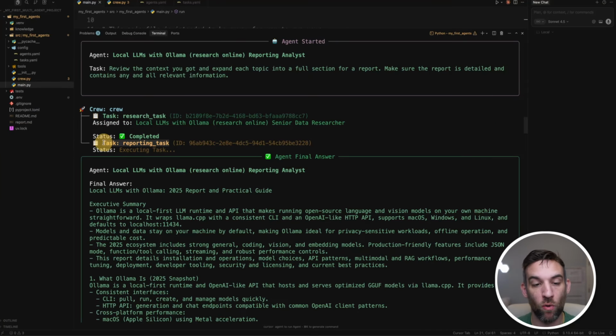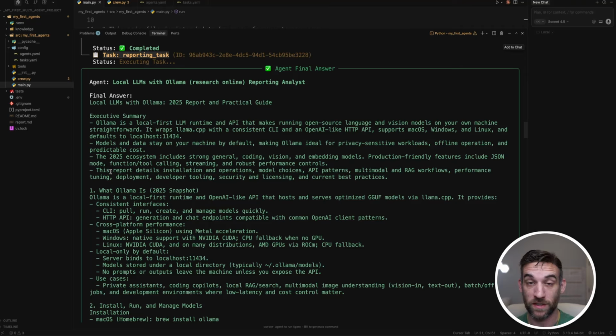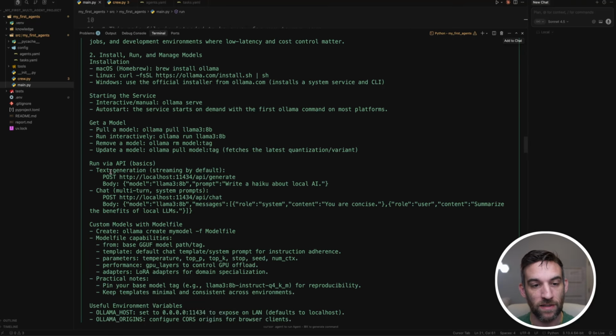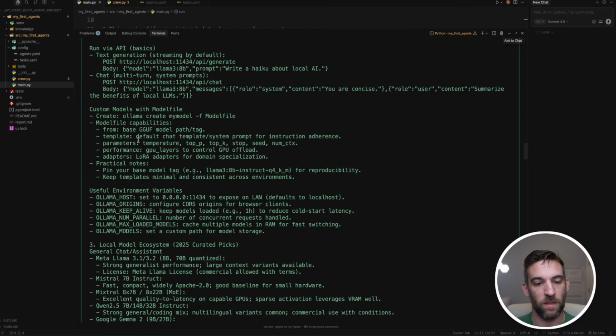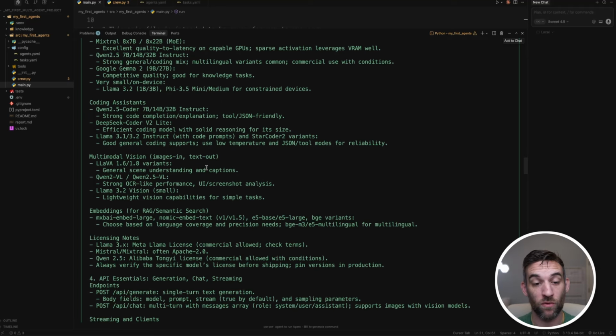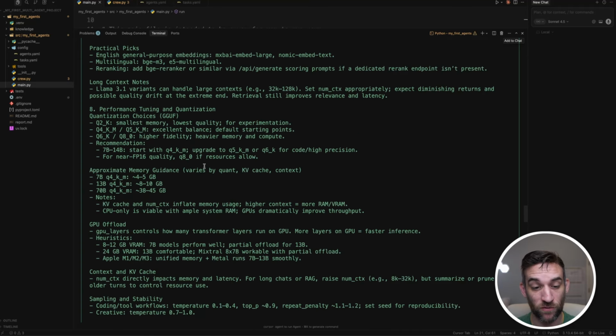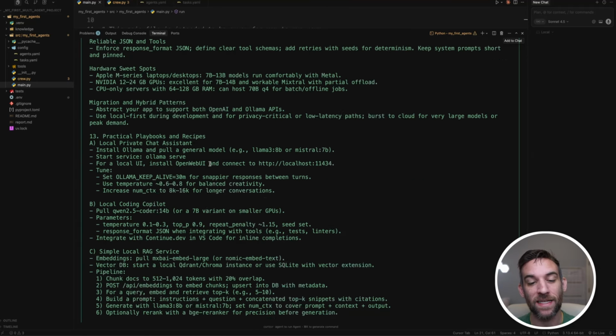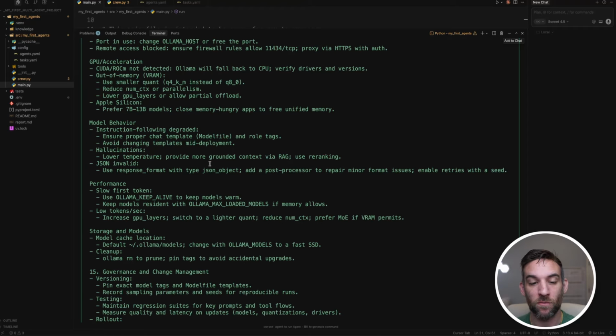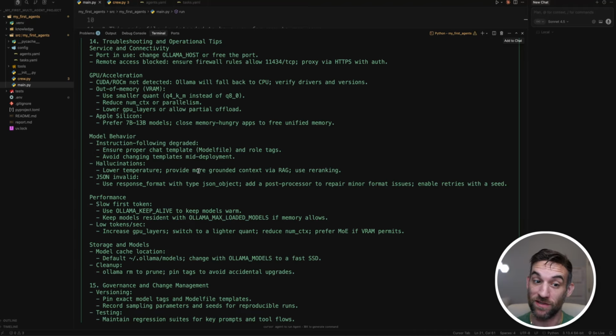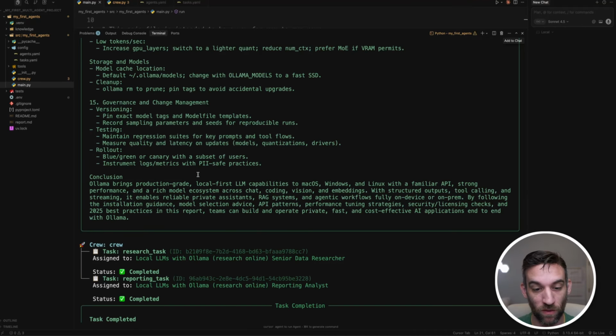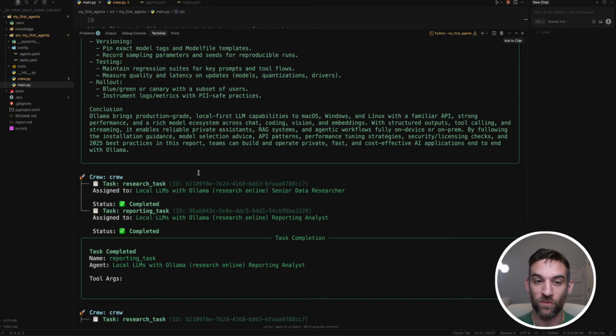And then we have the reporting task. So it took all the research, which it got from the previous agent, and, as you can see, it's basically putting it into a more readable and more structured way. And then what we have after this is the editing agent that's going to take this and give us a little bit more readable and concise version, because this is a lot of information, which isn't a bad thing. But if we just want to know some quick things about Ollama and local models, that might be a little bit too much.